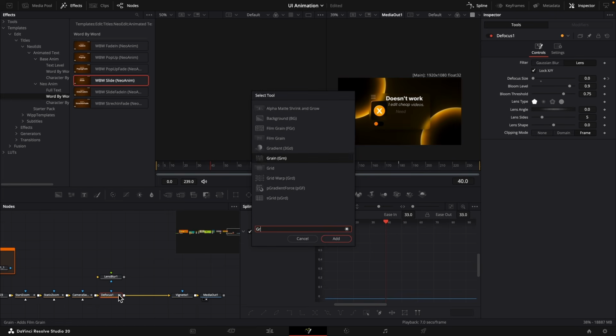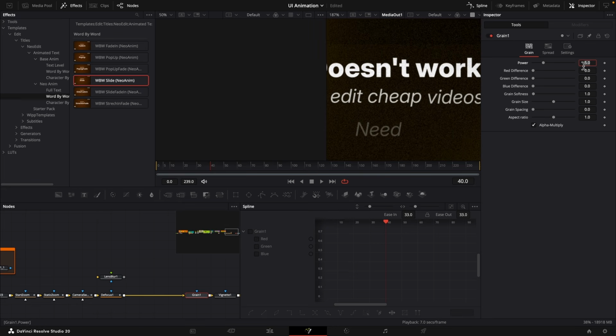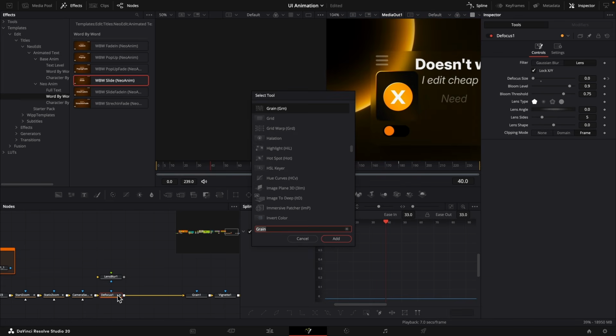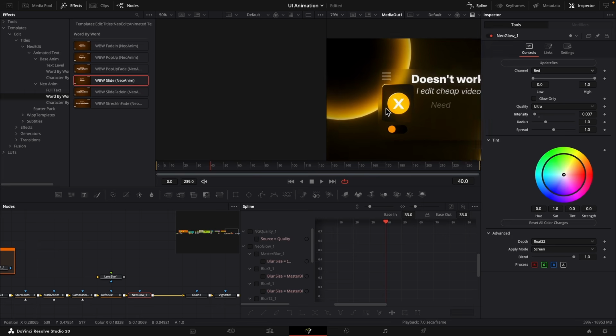Now we'll add some grain as well. I'll just move all of this over a bit and then you can see we get this full looking grain. So I'll just do 1.5 on the power and that should be pretty good. So we just get this subtle grain and then we add a neo glow. Once again, and this one I'll just change to red, so it's the red things we're tackling the most. And then as you can see we need to drag down the intensity quite a lot, it's a bit too harsh. I feel like something like this should be pretty good.